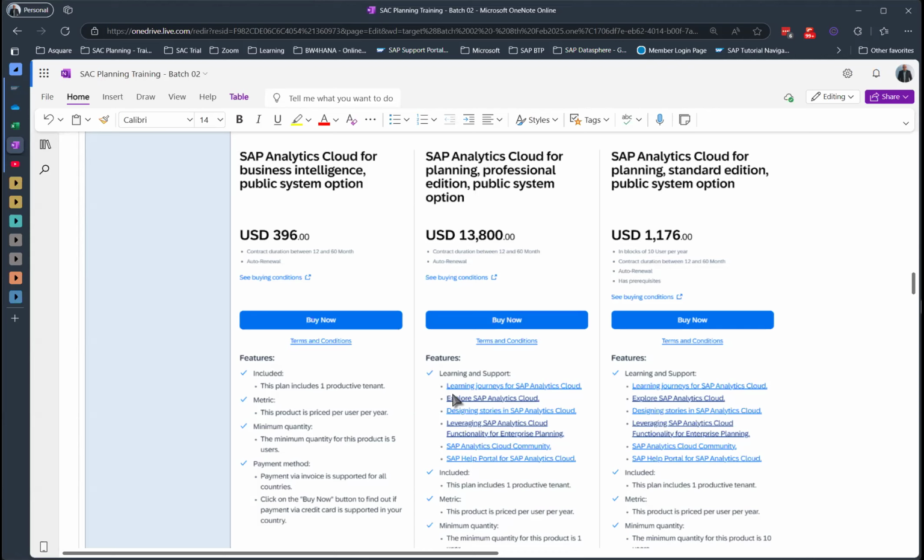This is what I am using. My license is the planning professional license, single user. I am paying $14,000 for this particular planning professional.